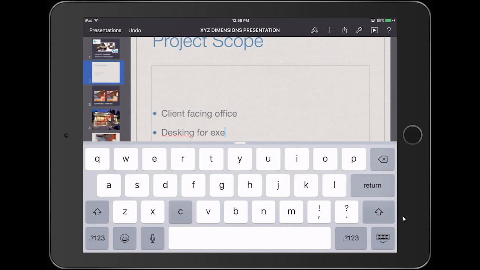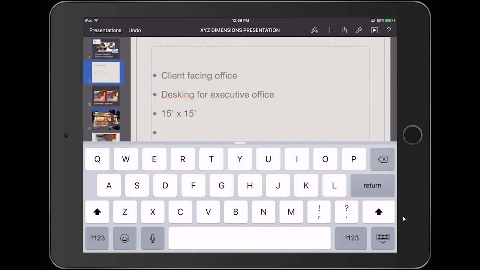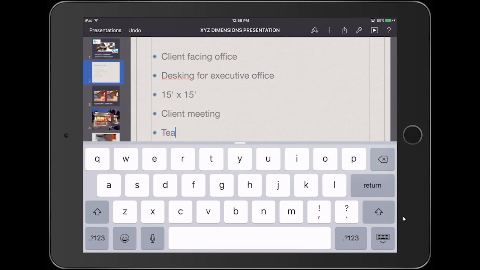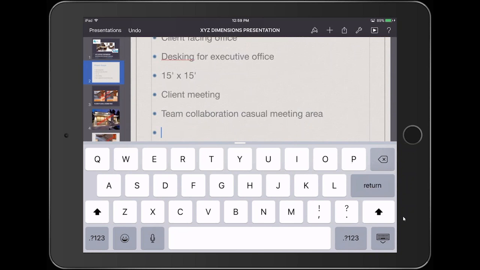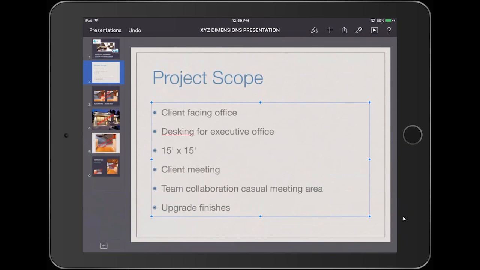Now I'm going to hit return to create the next requirement, and that was desking for an executive office. And then we're going to go right into the required footprint, which was 15 feet by 15 feet, and that this office would be for client meetings, as well as a casual area for team collaboration. And lastly, again, as I mentioned before, this office also needs upgraded finishes. So I'm going to tap on the keyboard icon to close again, to accept my text. There's my project scope. I'm pretty satisfied with that.